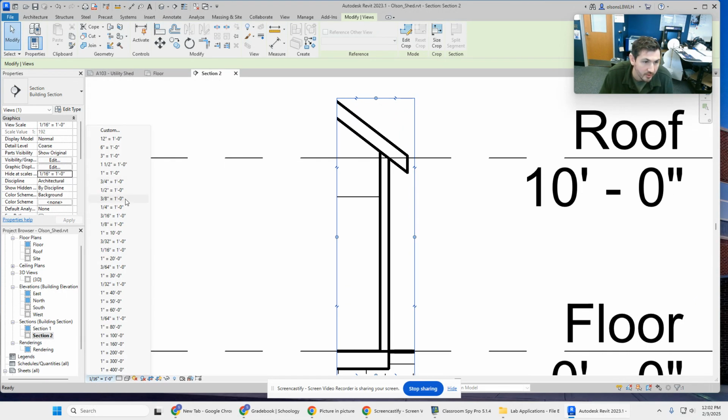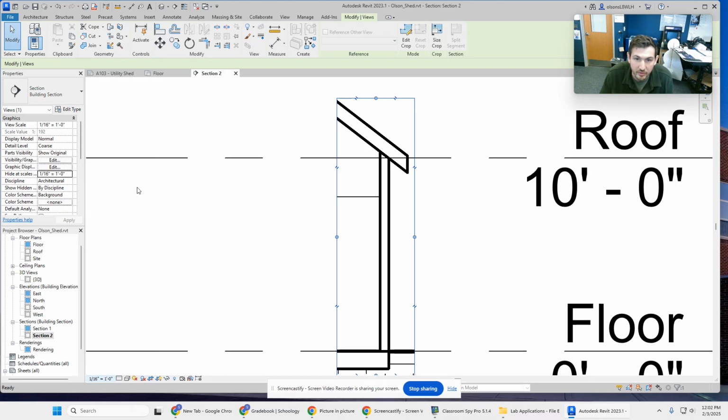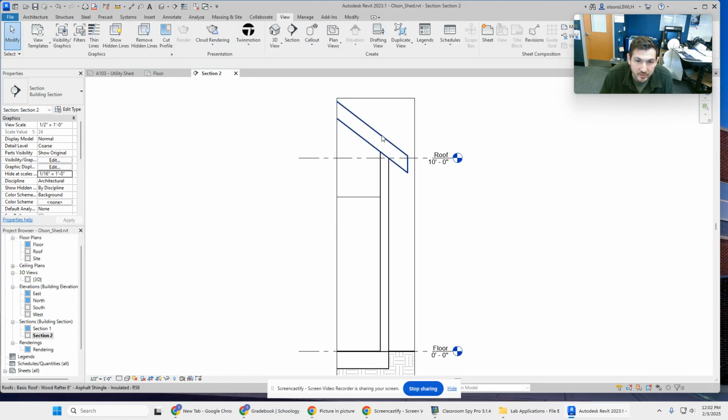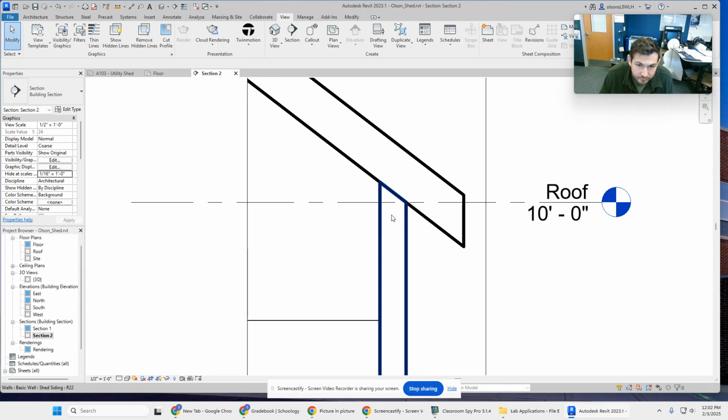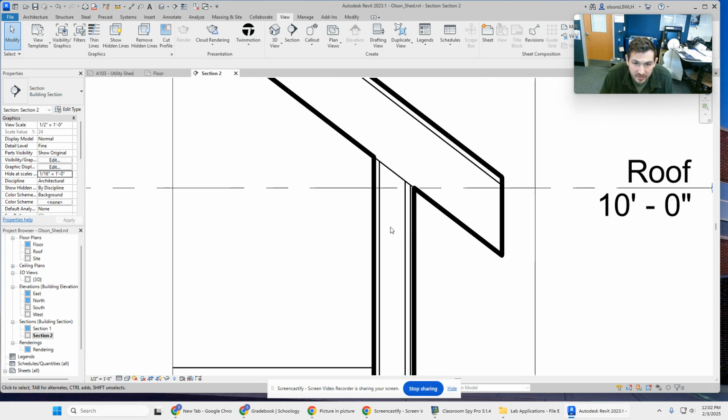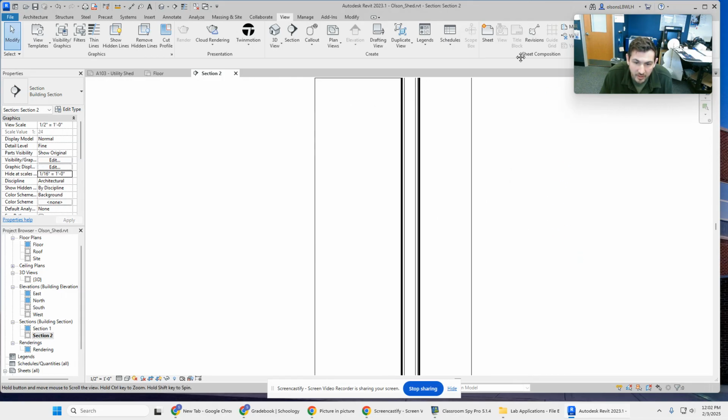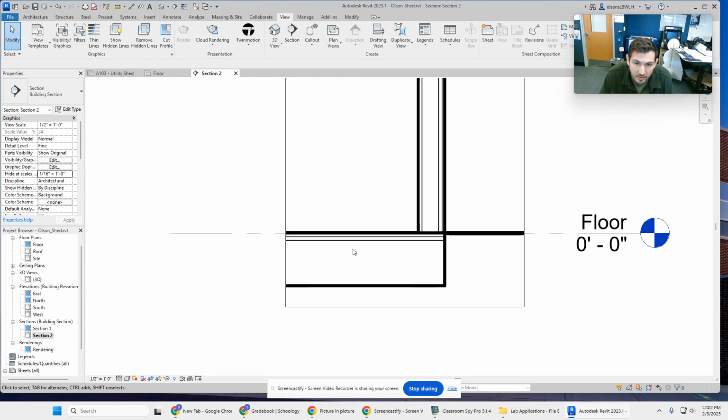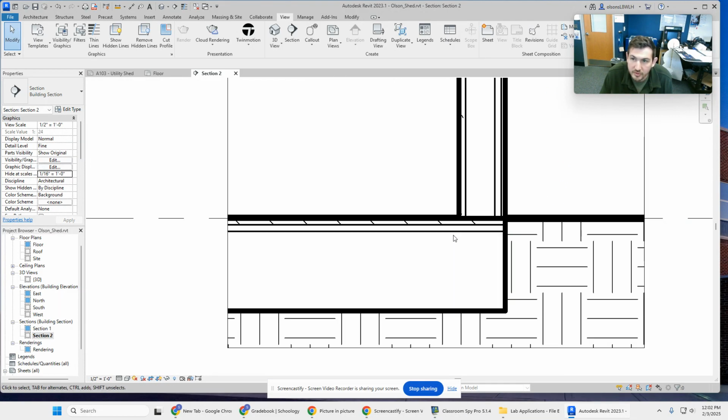And then the other thing is you want your size right here. I think I did 1/2 inch to 1 foot was good on my other one. Notice that those lines get a lot thinner, but I still can't see the breakdown of the wall. So what I need to do is go into the detail level, and I'm going to go fine. Now you can see each of these sections for the roof and the wall. And when I go down to the floor, you'll see that as well, so you can see the different layers in the floor itself.